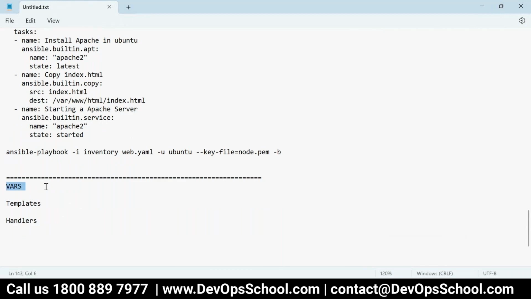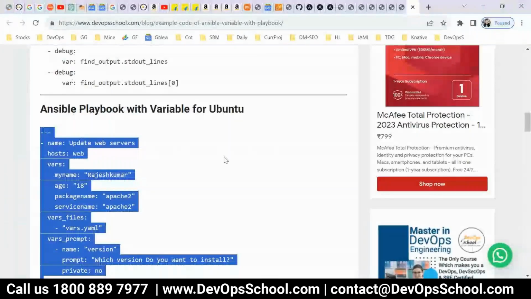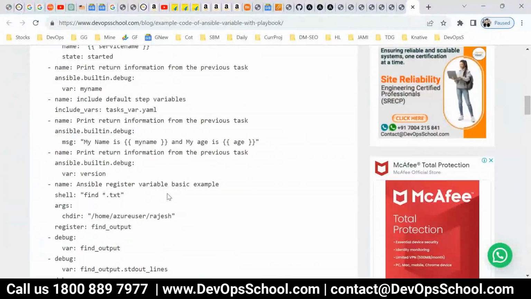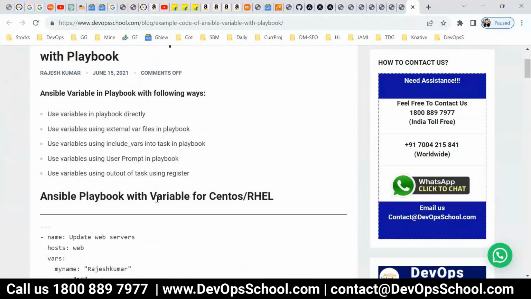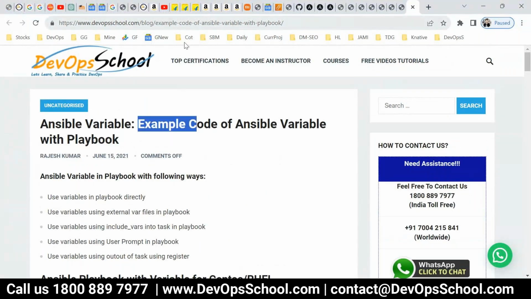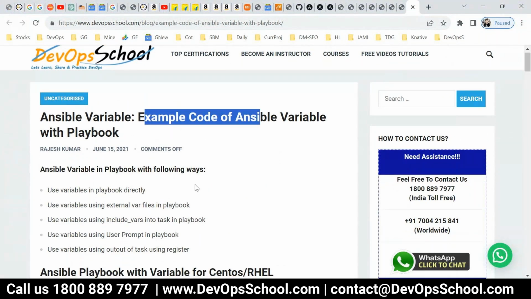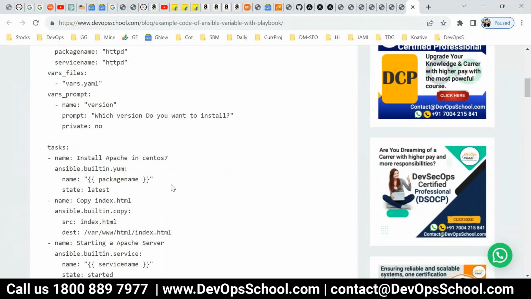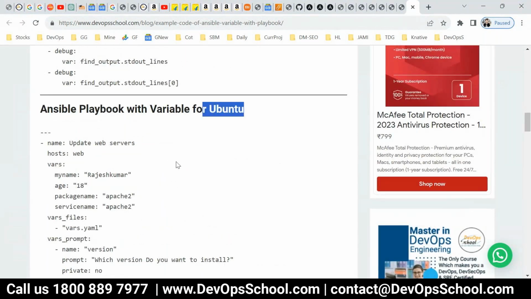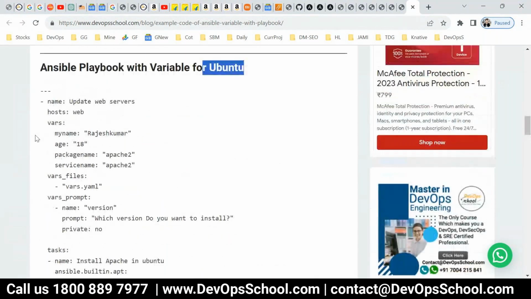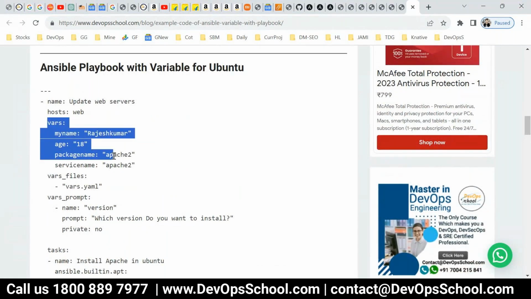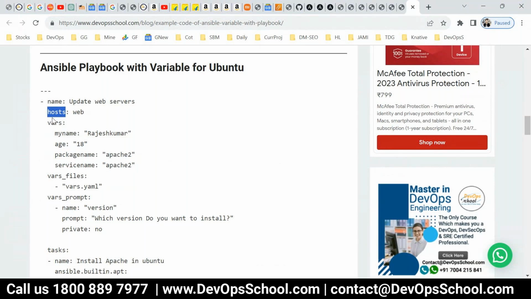So what to do in this case? I'll teach you how to introduce variables in the playbook. If you see the example site here, this is for CentOS, go down a little bit, Ubuntu. So now how do we declare the variable? There are many ways to declare a variable in a playbook. One of the options is the vars section. See under the host, you can see vars, variable value, variable value, variable value.